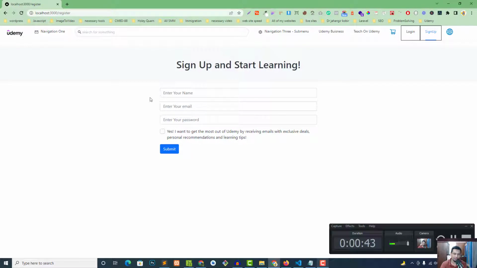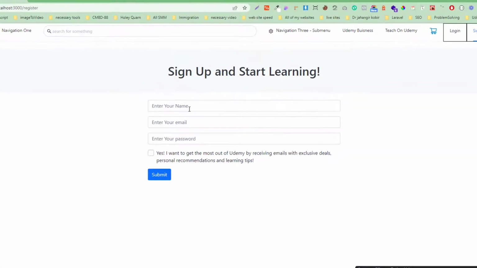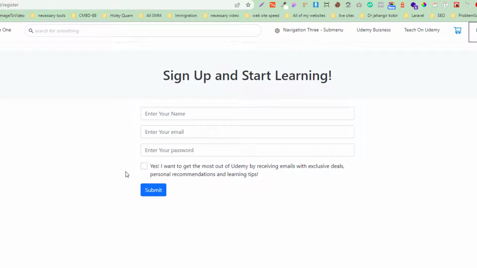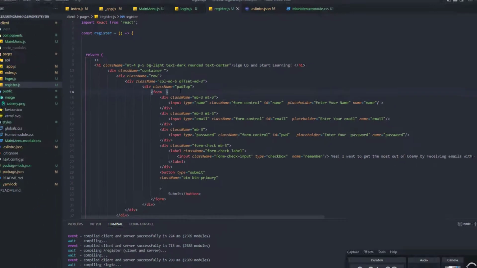So what we are going to do today, we will receive the data from this name field, email field, password field, and upon submitting this form we will receive the data and preserve it in the state, and from this state by Axios we will send this data to the backend. So this is our ultimate aim. So let's do the things step by step.